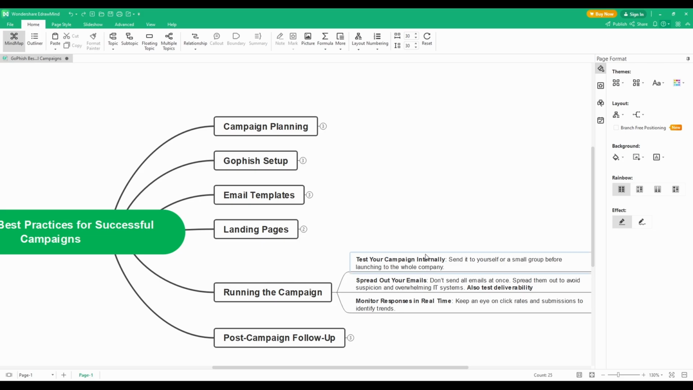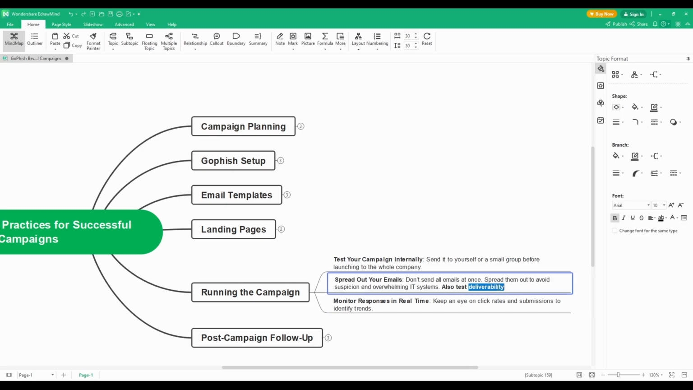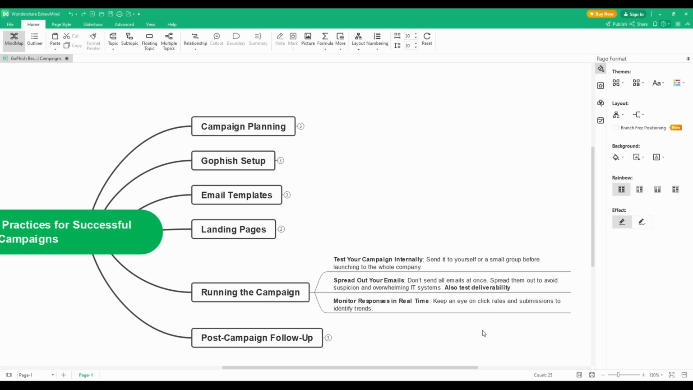Also test your email deliverability. Make sure your emails are not going into the spam box, and make sure you fix any bad email deliverability before you publish your campaign. You might also want to monitor your campaign response in real time and keep an eye on click rates and submissions to identify trends.